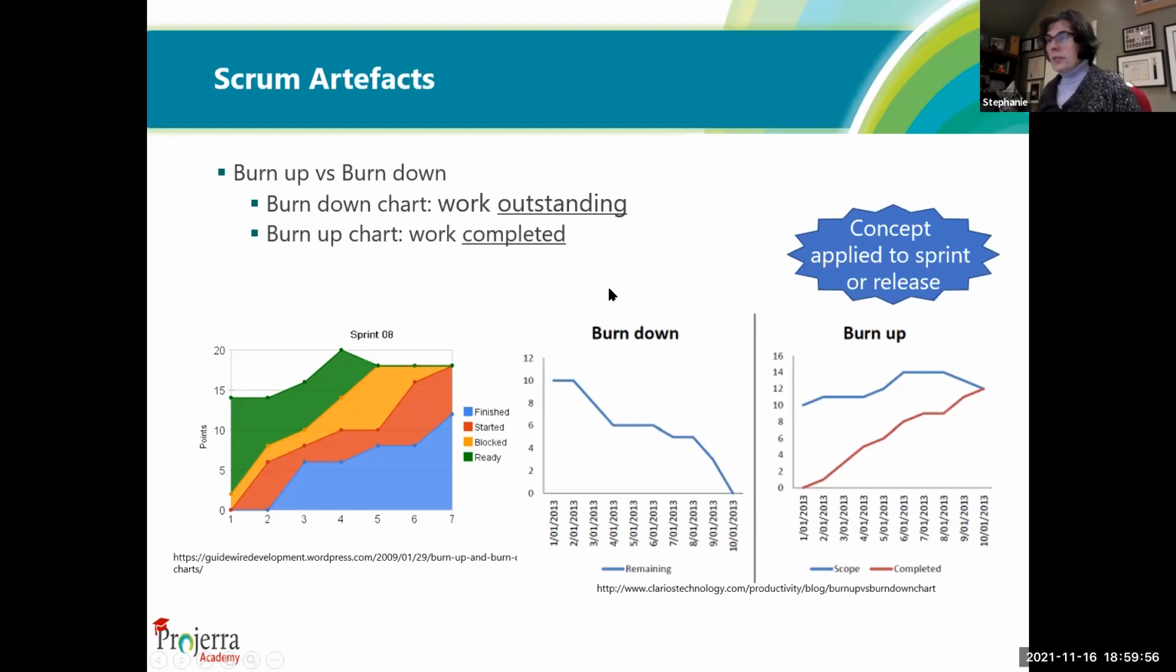So, for example, here's that burn down chart, another version of it like we just saw on the last page. You start at the beginning of the sprint with a great big pile of work. This is the amount of work outstanding. And as you go through the sprint and work gets completed, the burn down chart gets smaller and smaller, and you get near the end where everything that needs to be done, there's nothing remaining left. There's nothing outstanding. We have burned it all down.